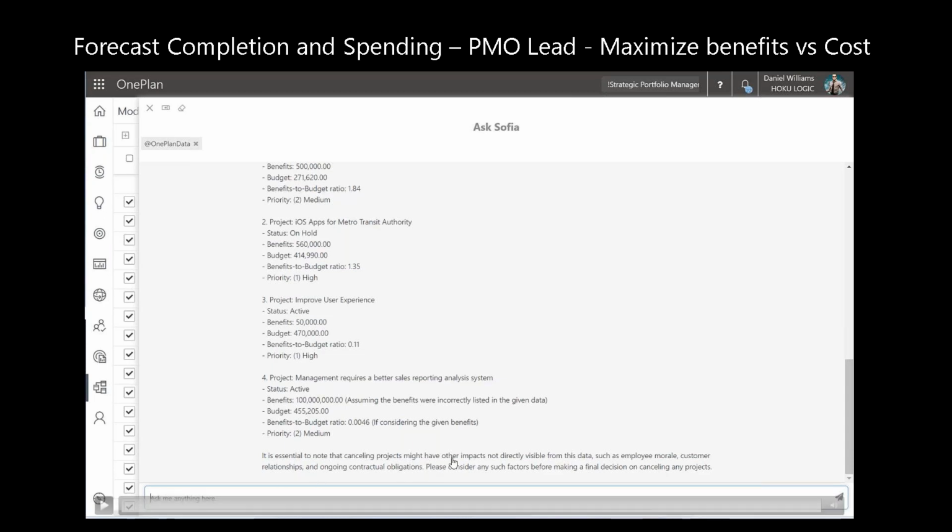It says canceling projects might have other impacts that are not directly visible from the data. Now, within OnePlan, within Modeler, you can actually open what's called a visualizer and also identify dependencies. So what Sophia GPT is telling you here is that you need to take into account dependencies before you go ahead and cancel any of these projects.